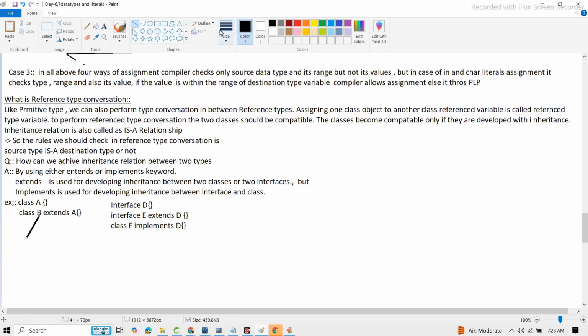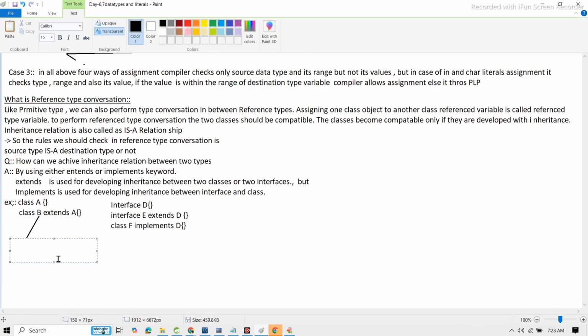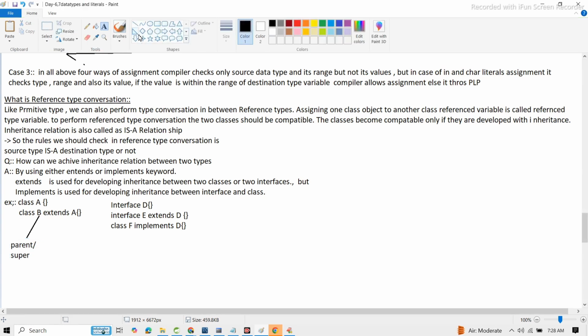So this one, before, is nothing but the parent class or superclass, right? Parent class or superclass. And here, this is nothing but the child class or subclass.